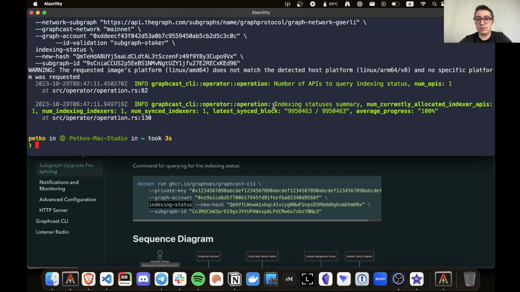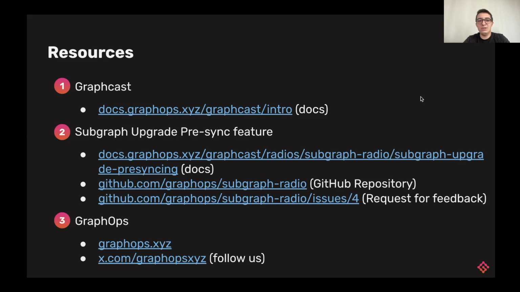And here in the second log, it says indexing status summary, which is pretty helpful because you know how many indexers are currently allocated to the subgraph. It's one. Number of indexers, number of synced indexers, and the latest sync block, so you will know what the average progress is. In our case, the subgraph deployment is already fully synced. And that concludes our demo.